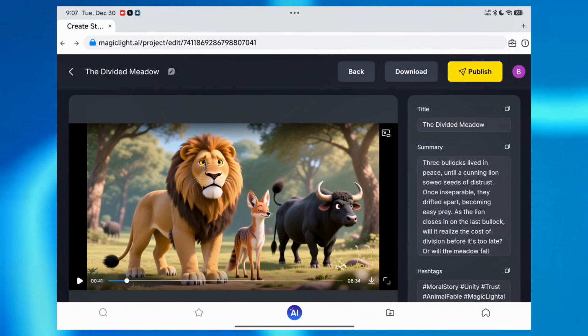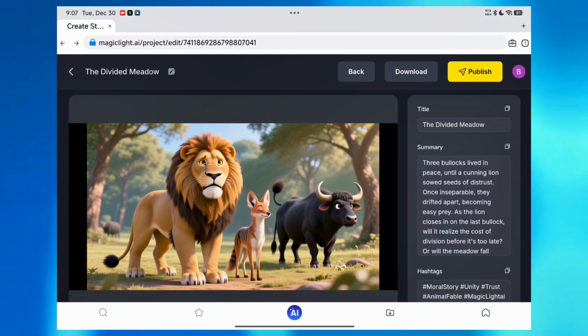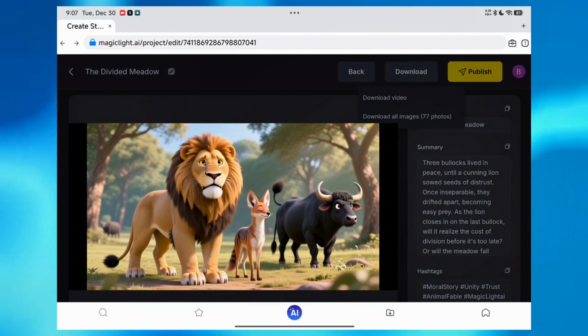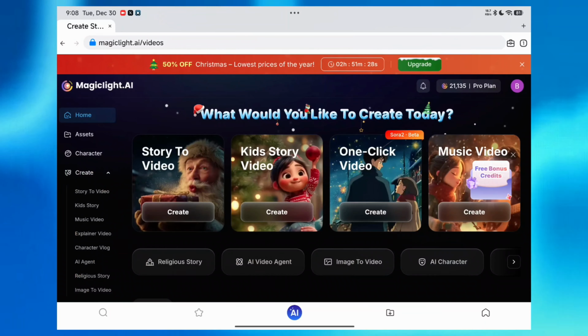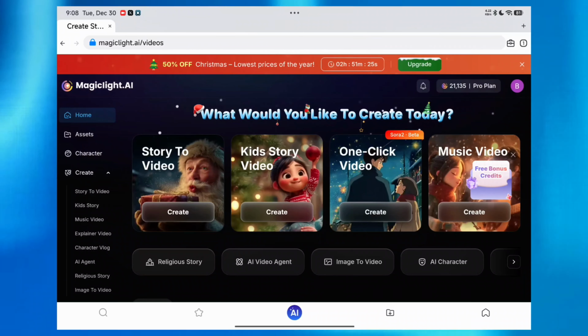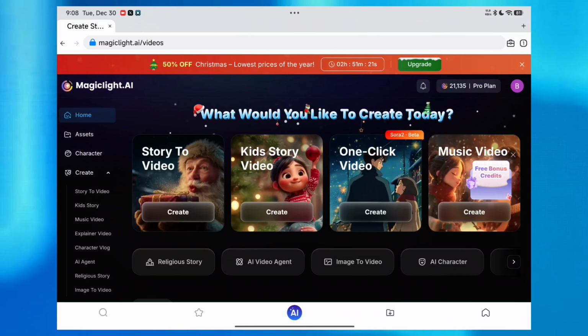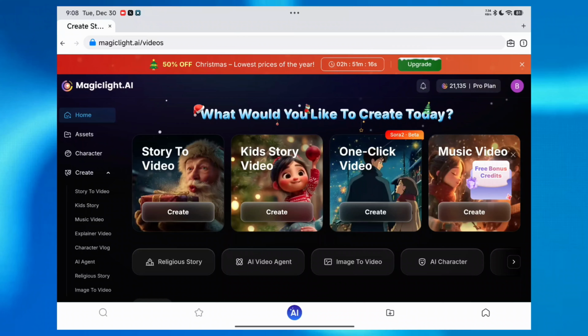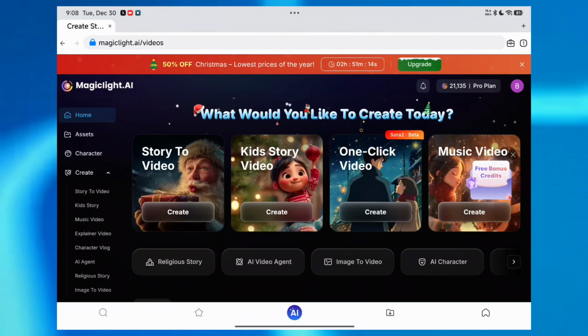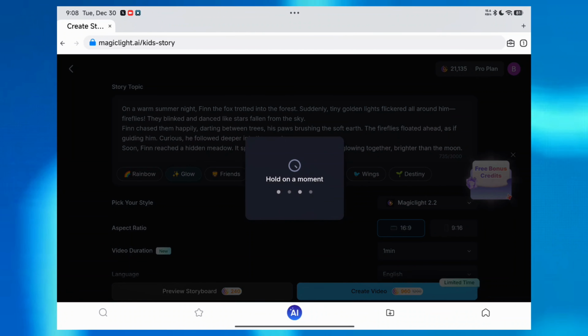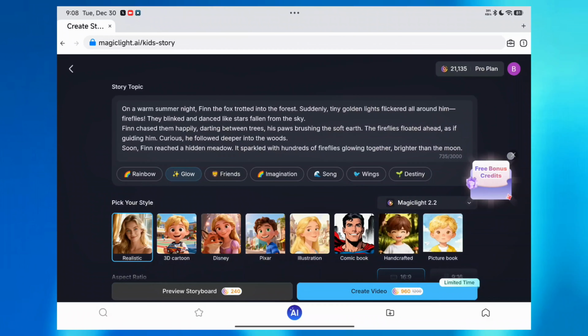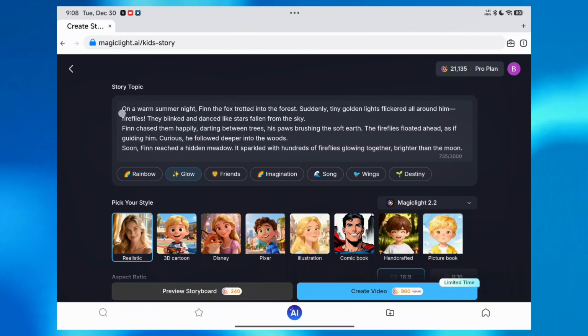Now that this is done, I'm going to show you how to generate kids' stories with MagicLight. Before that, let me download the previous video onto my device. I'll come back to the home page of MagicLight AI. Initially, we selected Story to Video, but this time around, we're going to select Kids Story Video. So I click on Create, just like we did before. There are a whole lot of templates to choose from. First off, let me clear this.